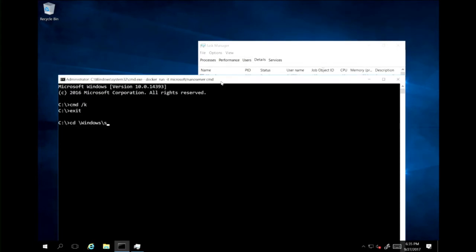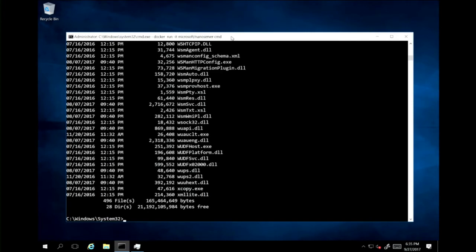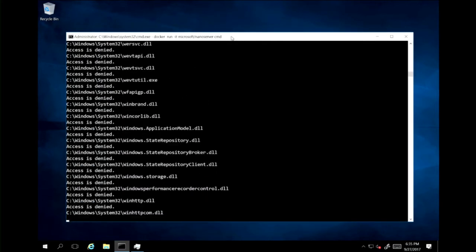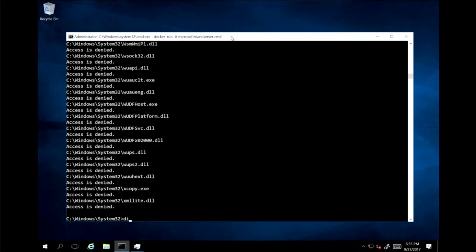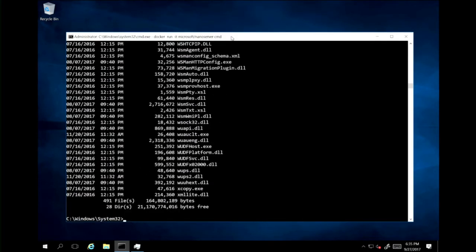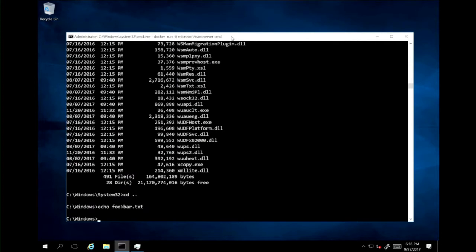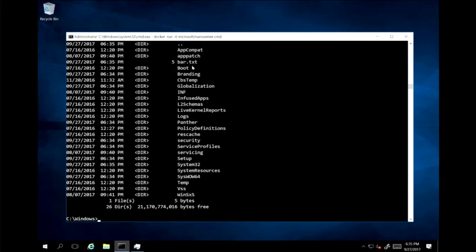If I go to Windows System32, this is its own copy of System32. I can do stuff like del star, and I'll get access denied because I'm not running as an admin, or I don't have rights to do that. But I can also do something like echo foo to bar.txt. So I've just made a file named bar in C:\Windows.